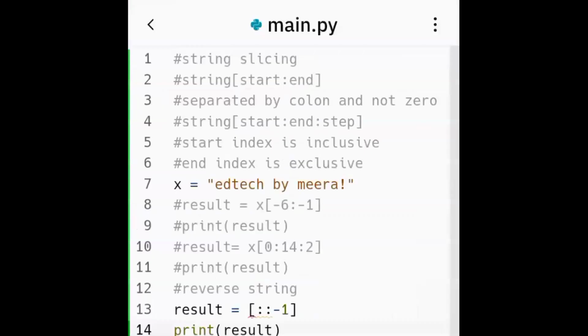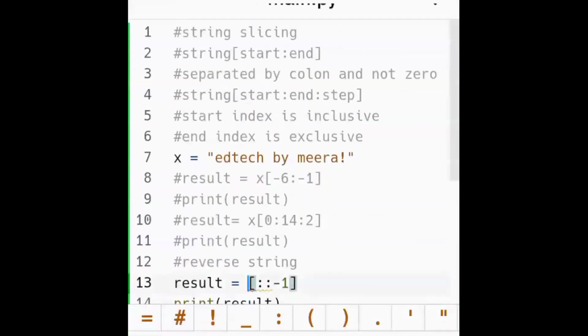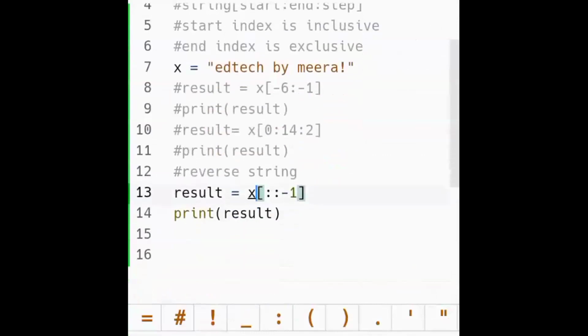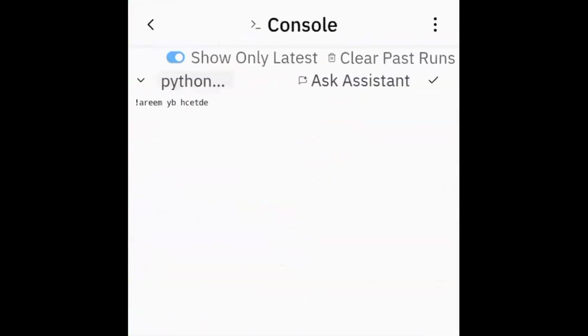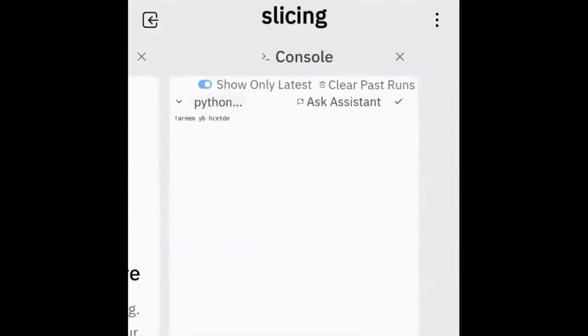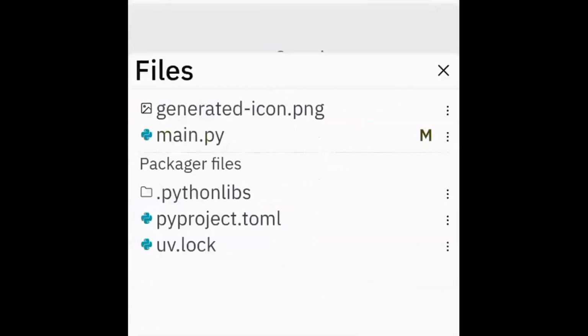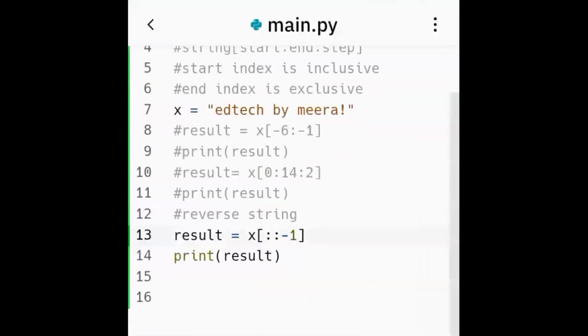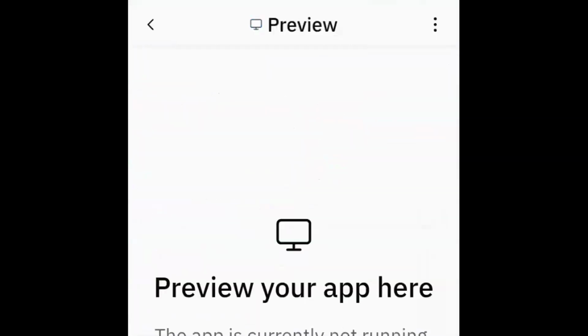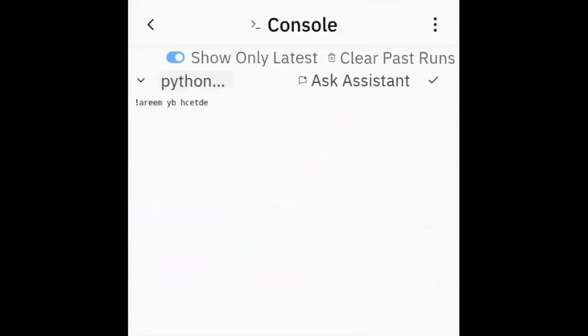Let's see how it happens. X square brackets, I forgot to write the X outside the bracket, that's why it was not working. Yeah, exactly, the reverse. So REYBHCETDE. That means you can read it like a mirror reflection. Instead of reading from left to right as we normally do, here you can read from right to left, and this result is the same: edtech by Meera if you read from left to right. So that is reversing the string, reading the string from right to left.